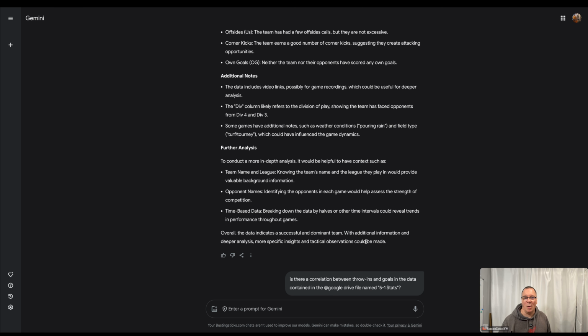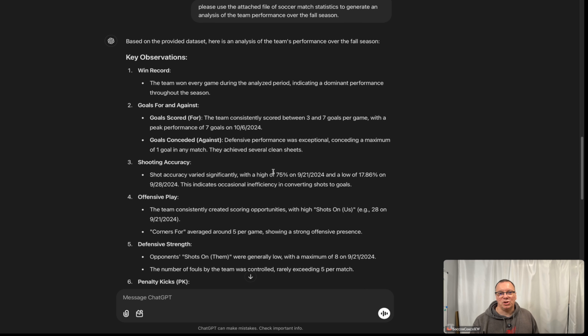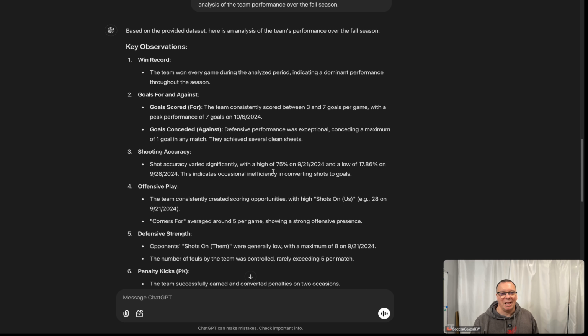Overall successful and dominant team. So that was Gemini. So now let's take a look at what ChatGPT did with this information. Same sort of deal. I had to figure out what sort of file format ChatGPT wanted. This time it was a PDF, believe it or not.